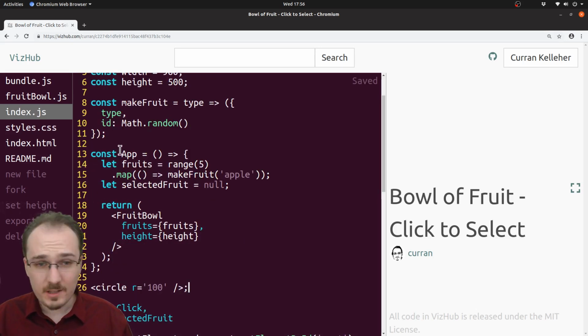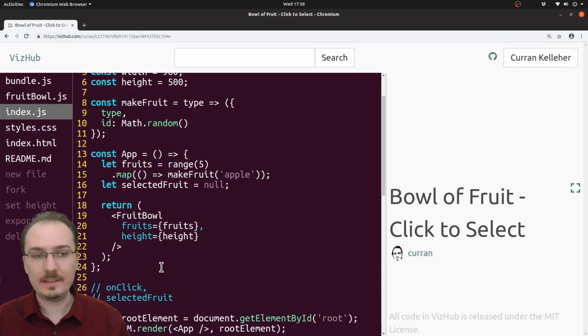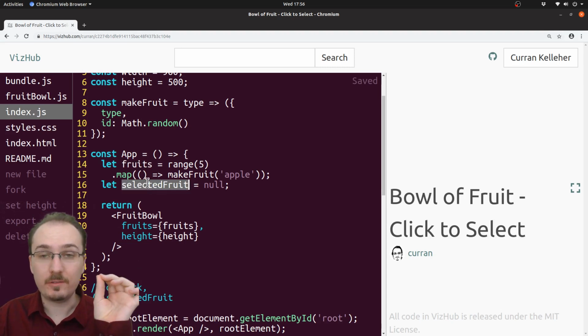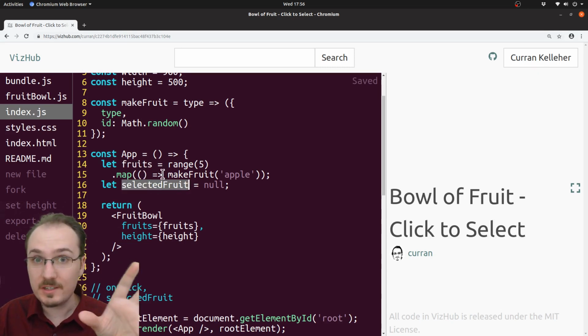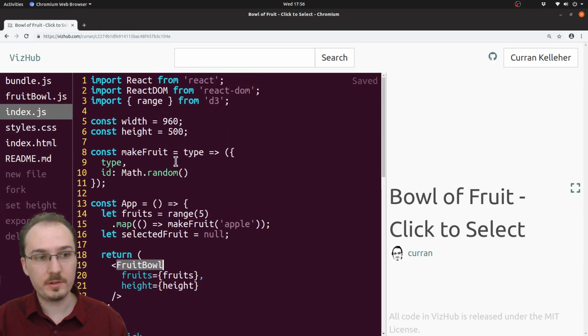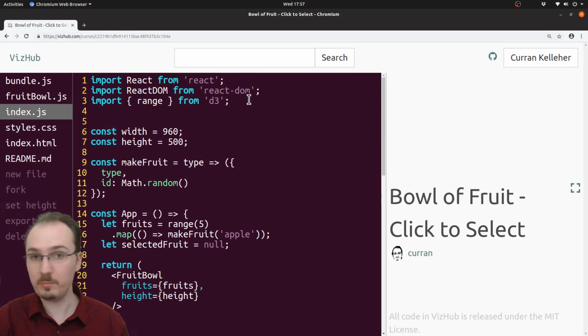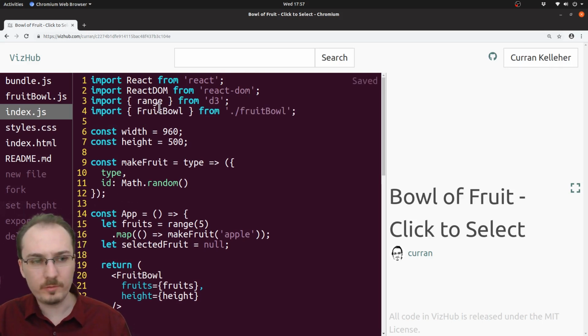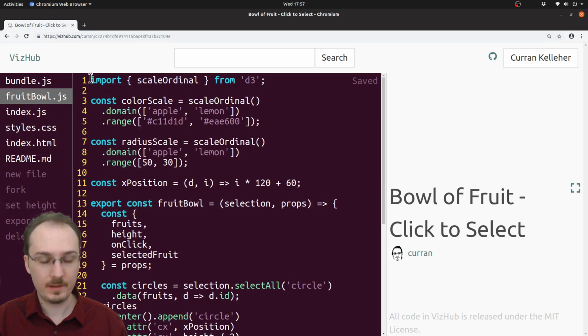All right, so we've got some code that should run. I've got this extraneous circle code there. I'll delete that. Fruits and selected fruit should eventually be part of our state. But for now, let's just get this to run, get something to show up. So let me import fruit bowl from fruitbowl.js. All right, import fruit bowl from /fruit bowl, which will go to here. And I know I'm going to need to import React over there, so I'm going to copy that import statement, paste it over here.